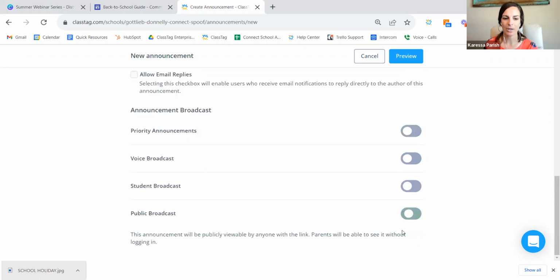And then finally, public broadcast. We'll spend a little bit more time on this in a minute, but public broadcast is where you can share this announcement out to your social media channels, to your public website, and it does not require login. Remember, ClassTag is a secure site. So when you are sending announcements out to families, if they're receiving it via text message, it may require them to log in to see the full announcement. If you want to bypass that, then public broadcast is the way that you would go.